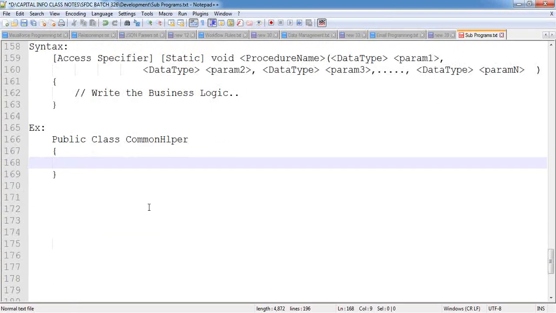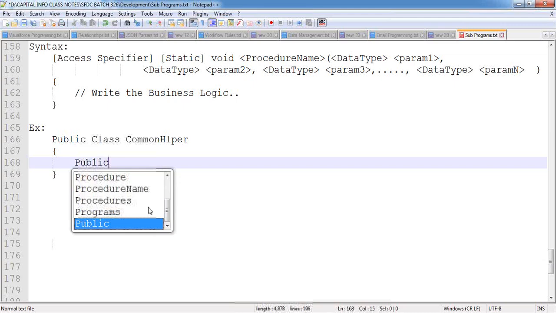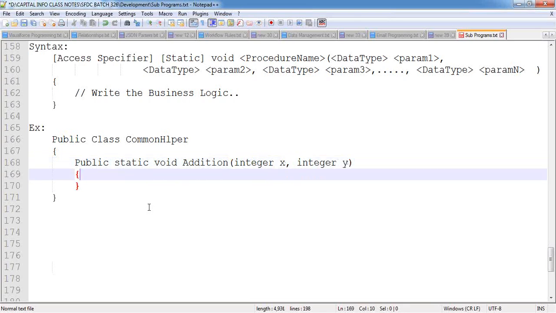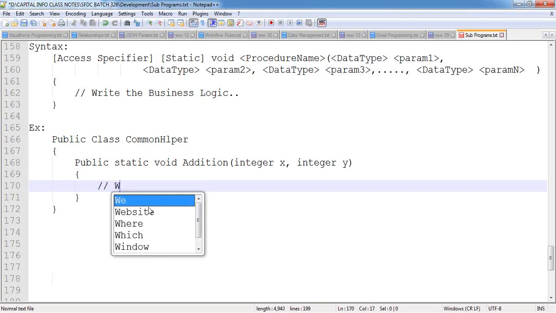Can you give me the syntax? Public static void, give the procedure name addition. Next, do we need to pass any parameters? How many? Two. Both will be of type what? Integer. Now tell me, how can we write that? Integer, I'm giving the parameter name, for example x. Next, second parameter, integer y. Okay, now here we can write the business logic.